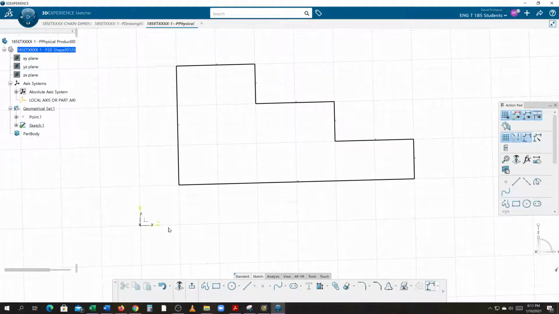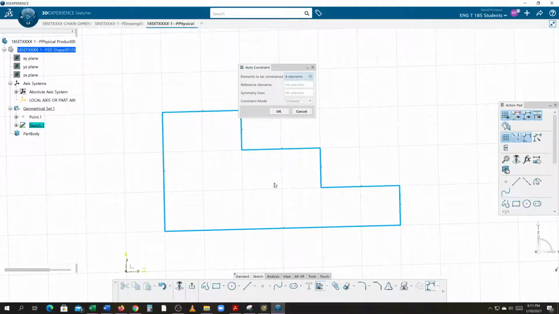This time I'm not going to grab the axis. With it highlighted, see the sketch is already highlighted. I should be able to go to auto constrain. So I'll hit the down arrow and I'll find auto constrain, and it just already has those lines, and I don't want the axis in there. What's my reference element? This line here and this line here. Stack dimension it. This time we're doing stack dimensions, and I select OK.